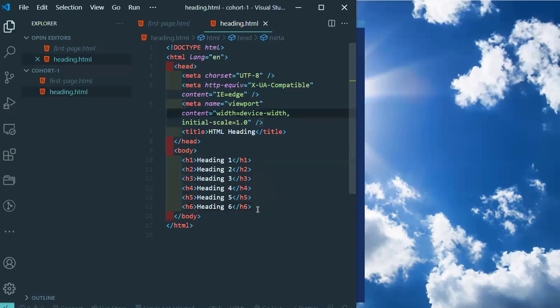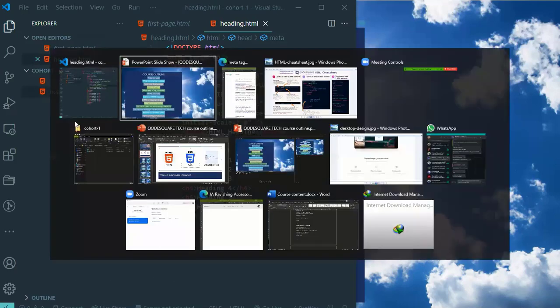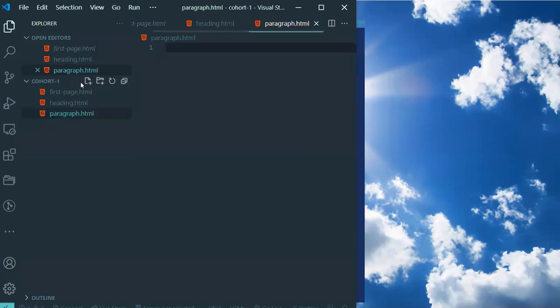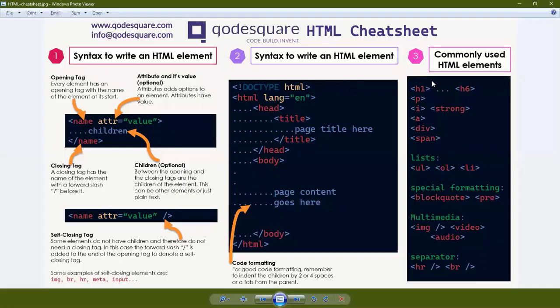Now, we'll create another file and let us look at the paragraph tag. So I right click here and I'll create a new file. I'll call it paragraph.html. So if we go back to our cheat sheets, this is the paragraph tag, the P tag, as you can see on our cheat sheets.